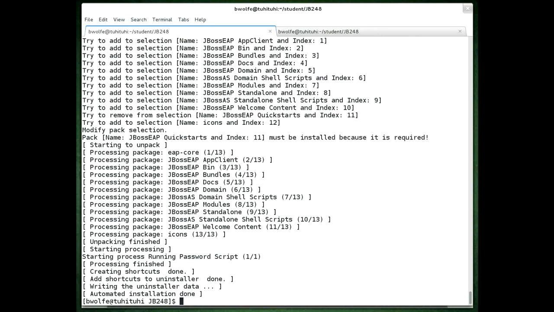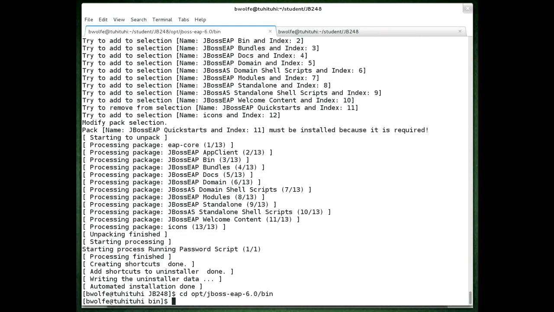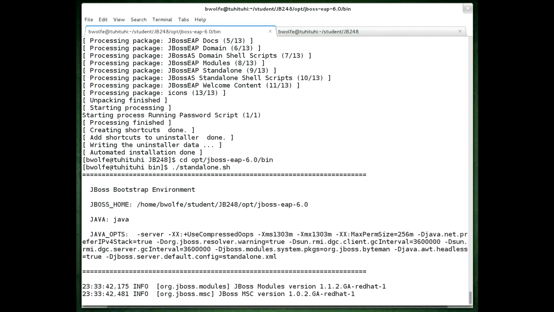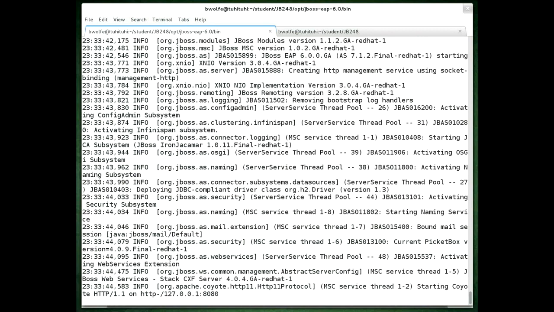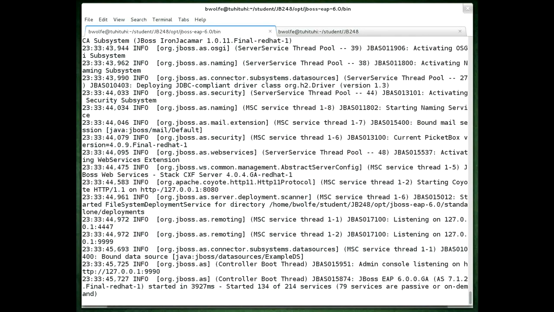And of course, again, if I wanted to, I could restart the server by changing into the OPT JBoss bin directory and launching the standalone server instance. So done. 3.9 seconds this time.